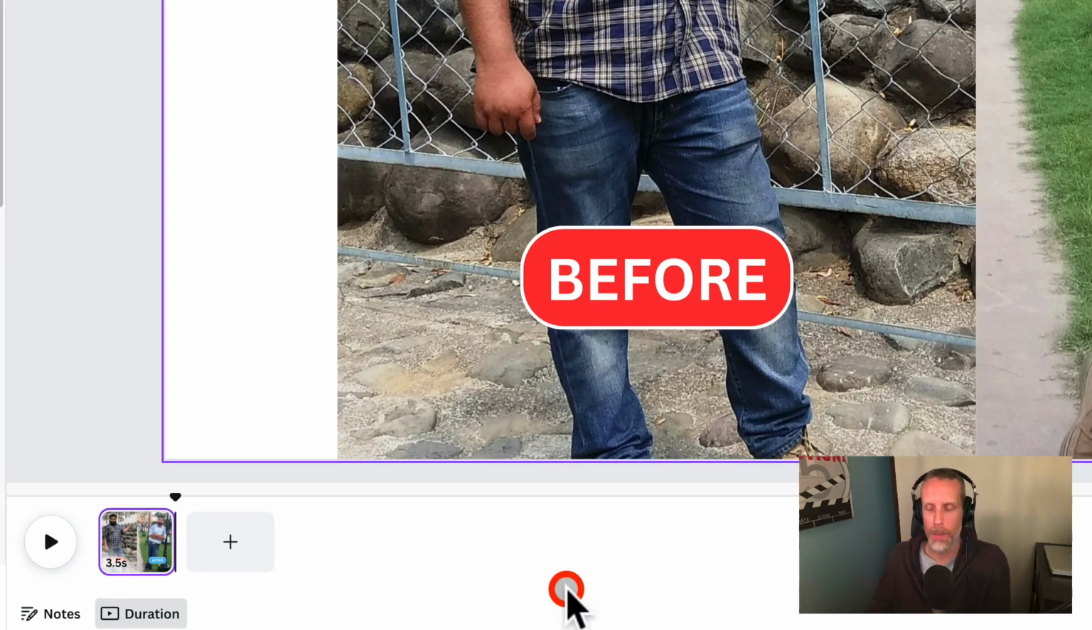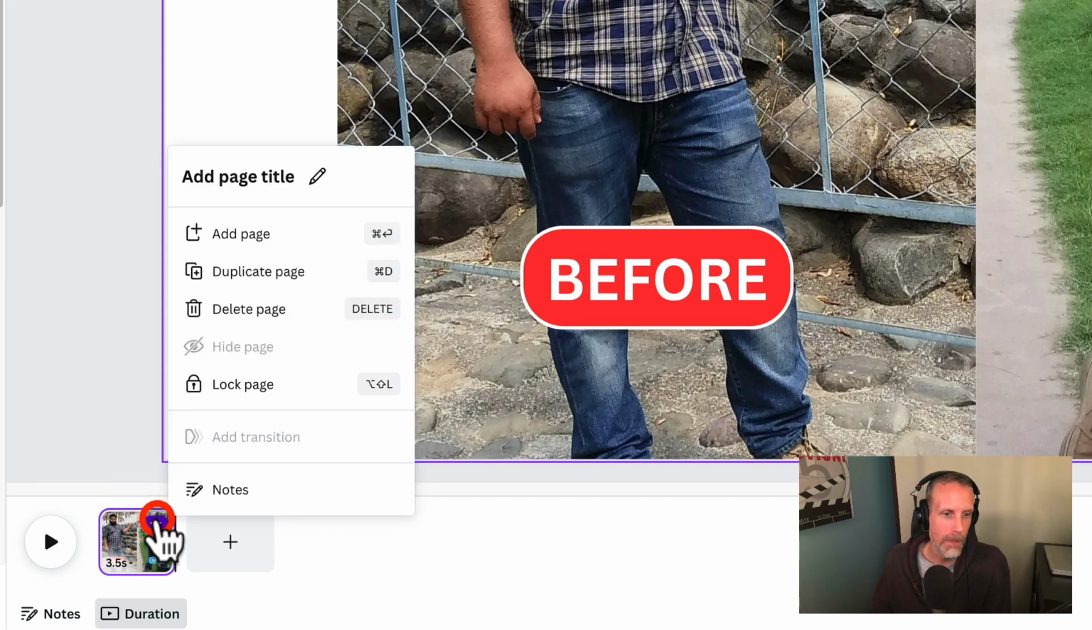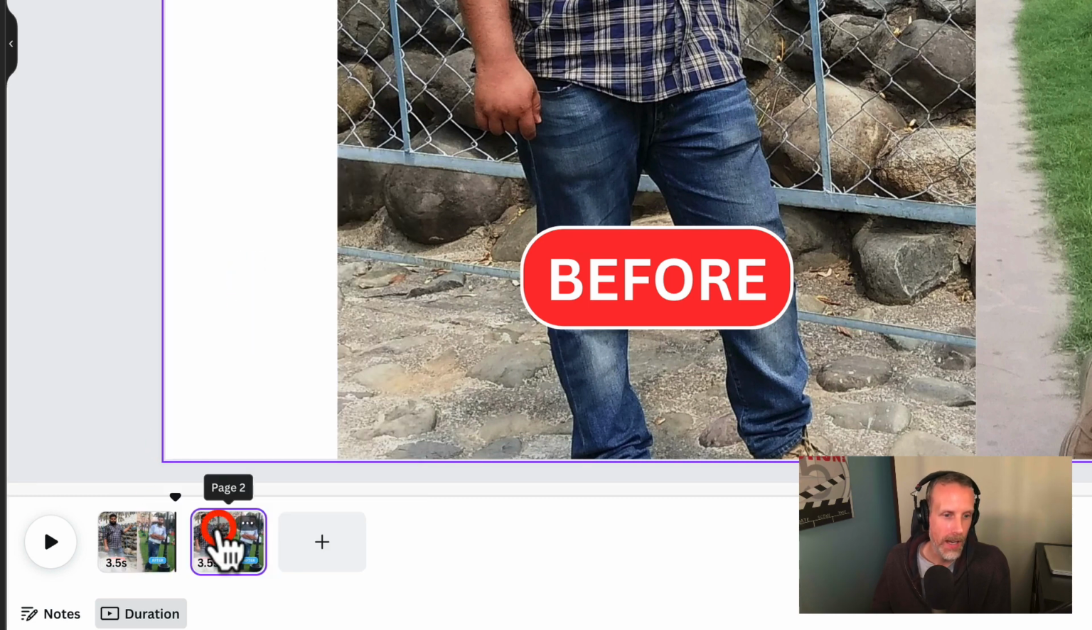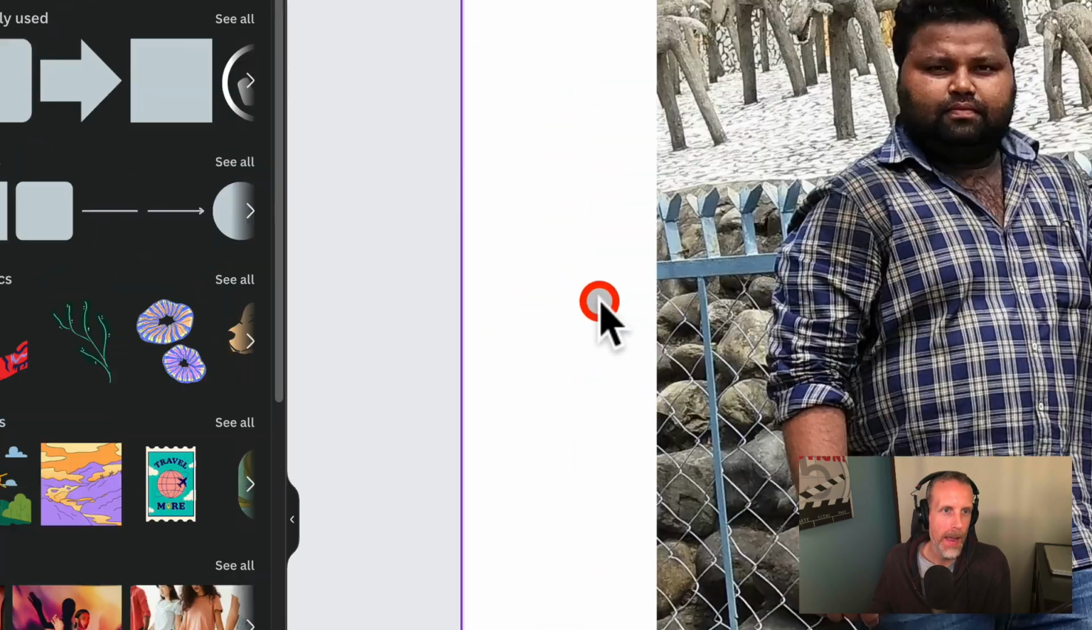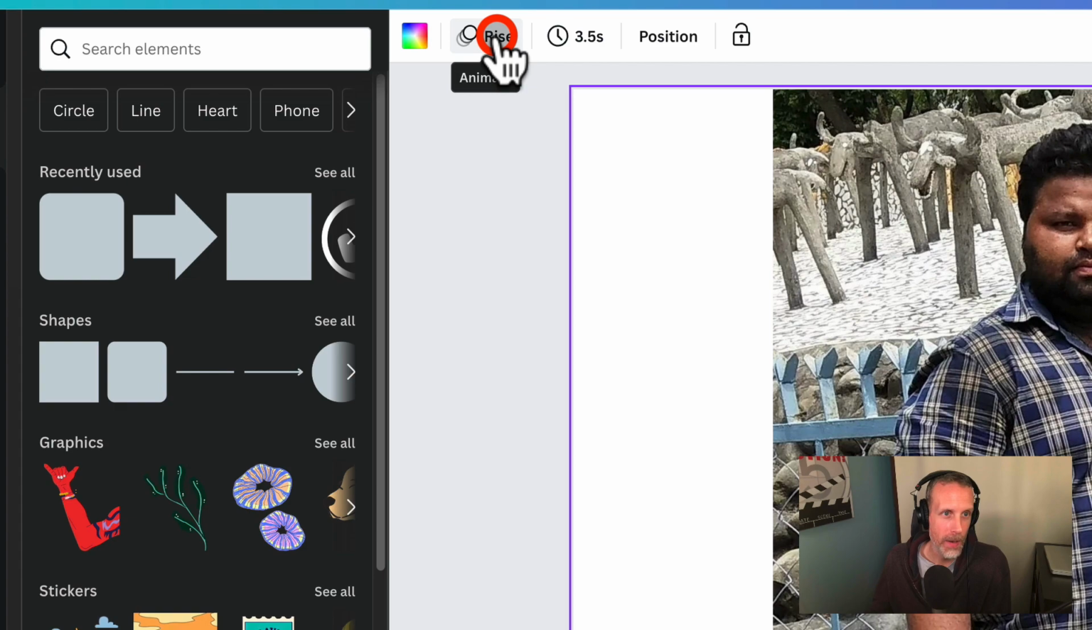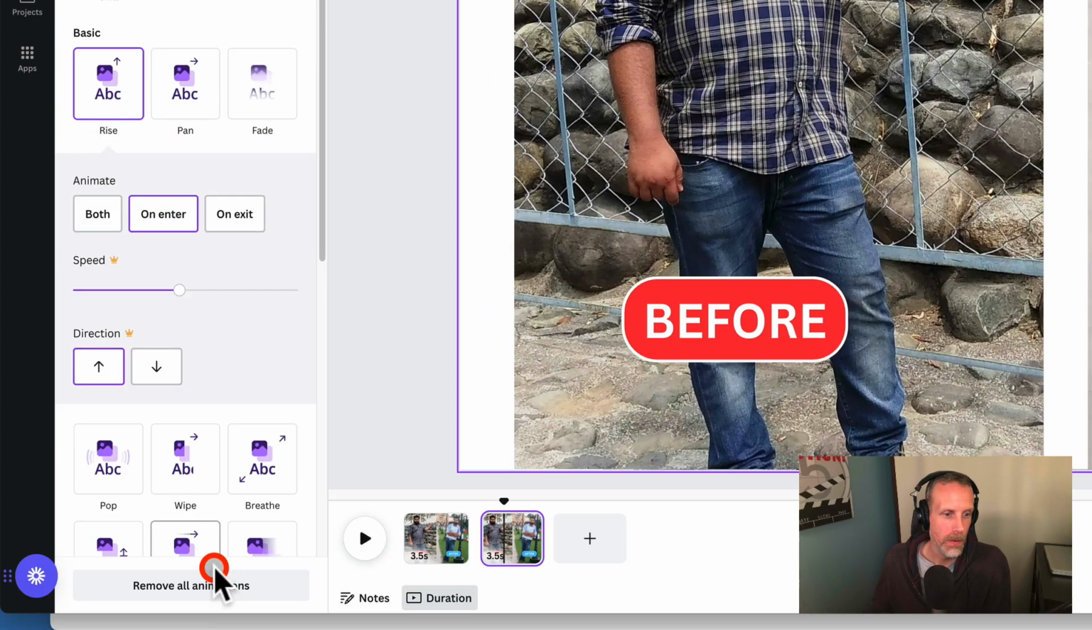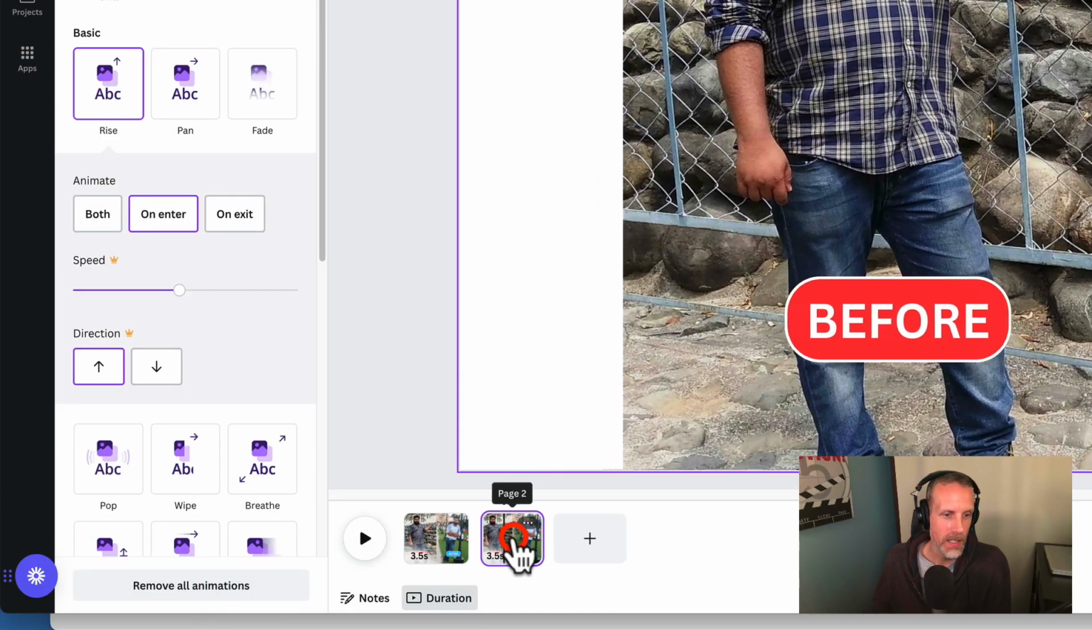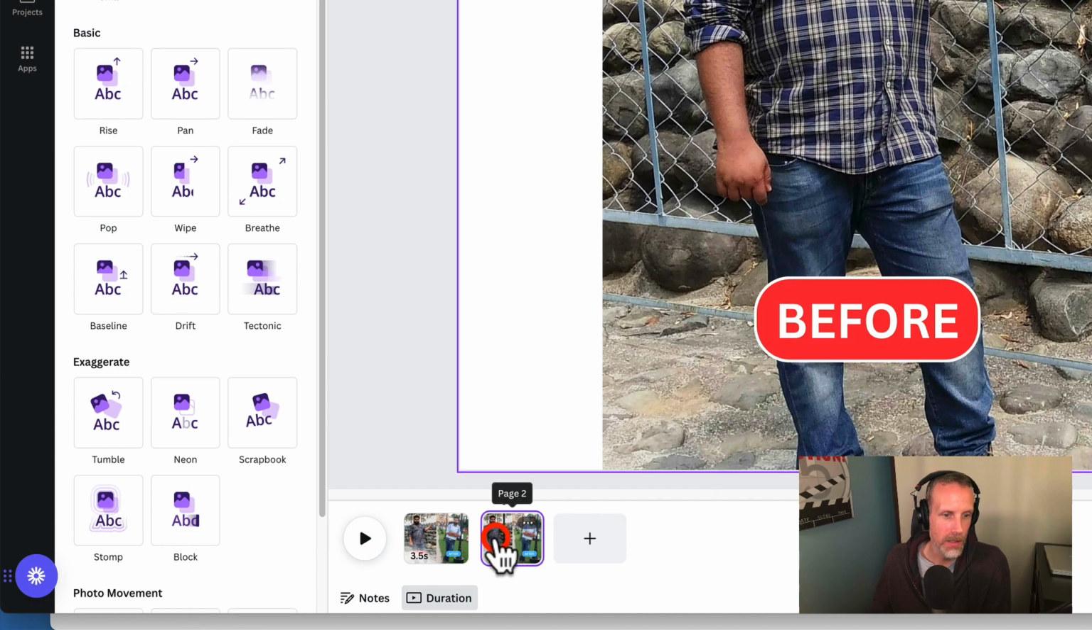We want to tell people what to do next, which means we get to add a call to action. So the next thing we're going to do is we're going to duplicate this exact same slide. So click the 3 dots here, select duplicate. Highlight this slide right here. It's very important. And then come up and click where it says the rise or animate up top, and we want to remove all animations. But remember, only the second slide. Click remove all animations so that there's 0 animations on this slide.